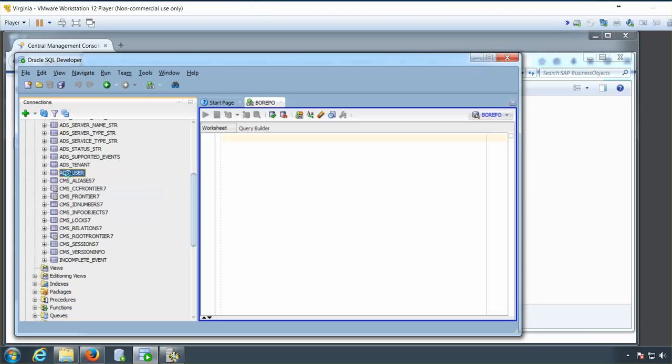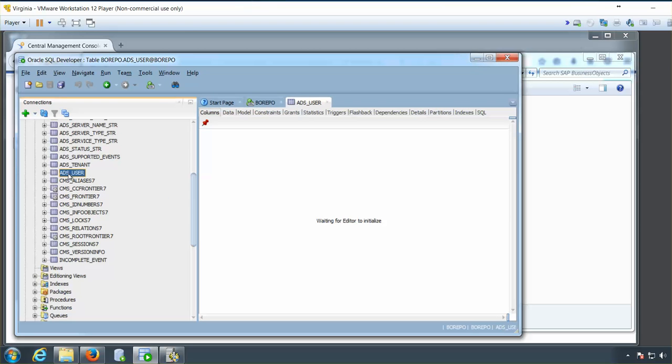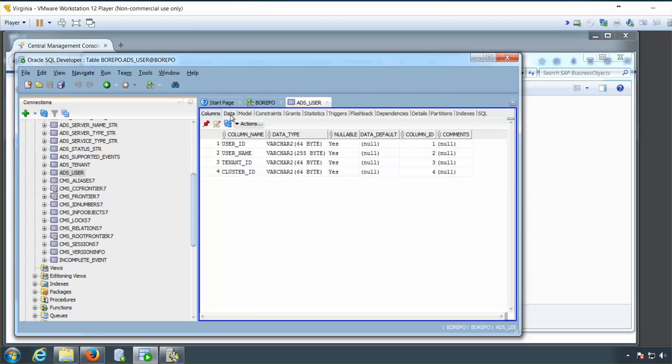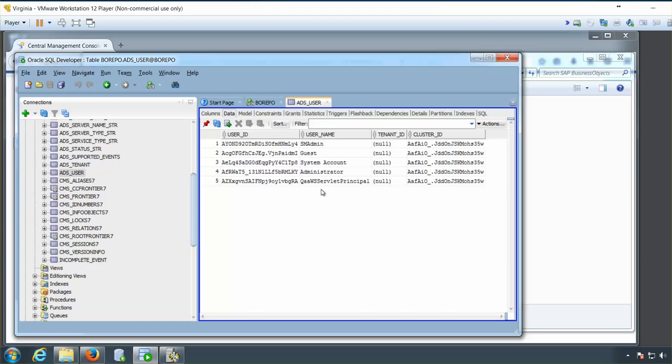All the data is encrypted within the repository. You can look at it except for the usernames. These default usernames are in there, and everything else you can see is encrypted. That ends our Business Objects 4.2 server installation video.